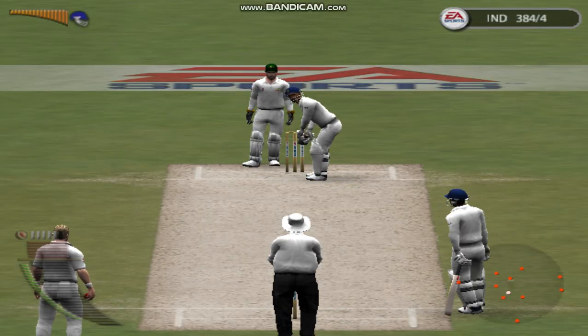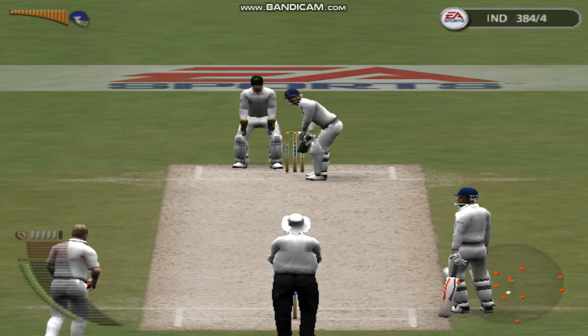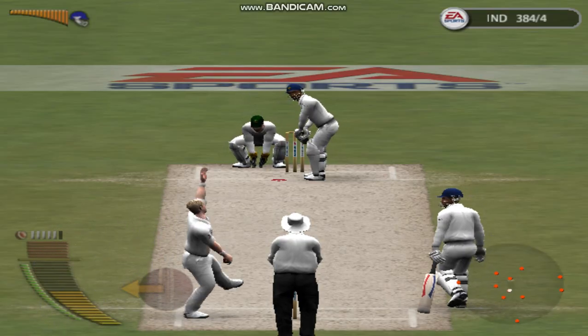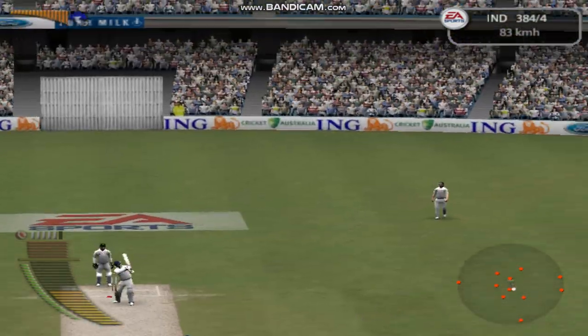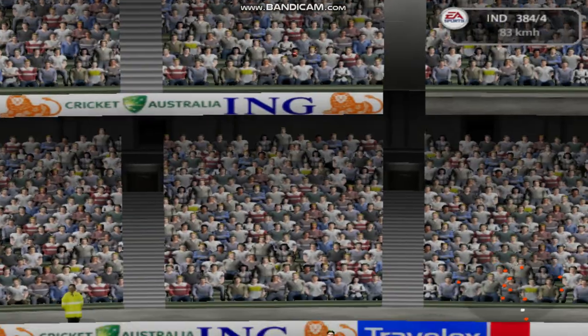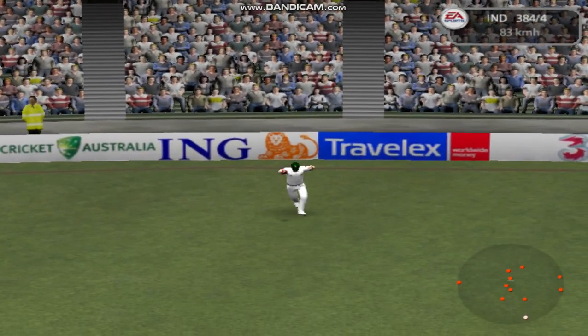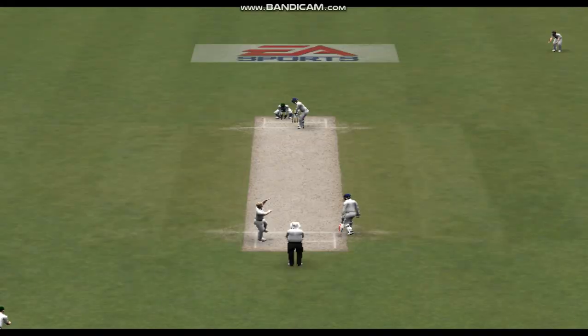Warne to bowl his wrist spin. And that's out. Caught by Katich. It might have looked easy. This was how the wicket fell.